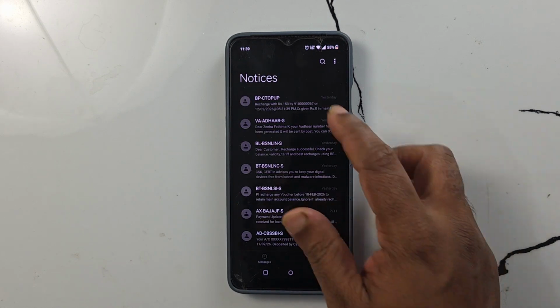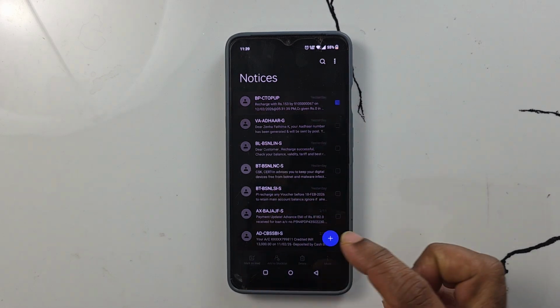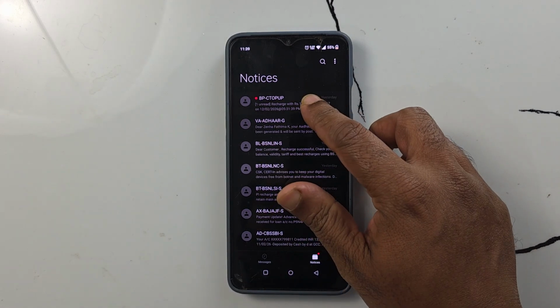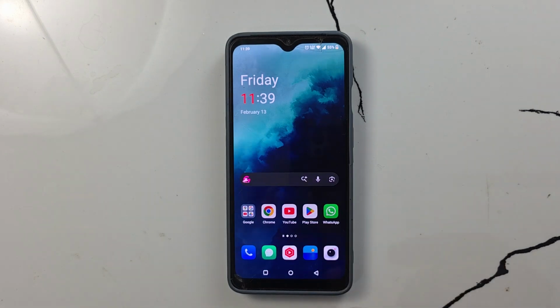You can simply open that message, then click here, then select mark as unread. Also you can click here, then mark as read. There are two options.